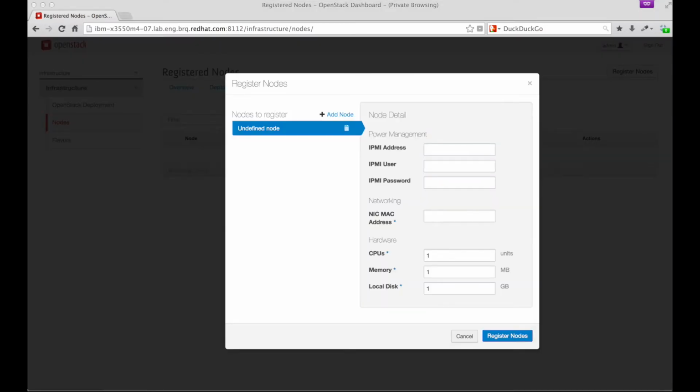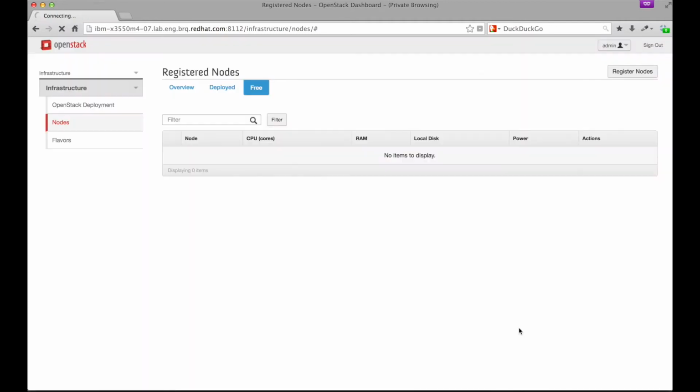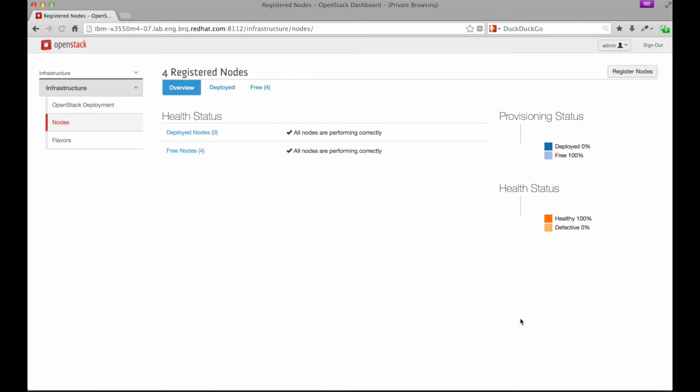We can see the registration form where there are IPMI credentials for booting your node. Then there is the NIC MAC address and hardware properties. So I enter CPU, memory, and local disk. And I will add two more nodes in a very similar way. So once we have all the nodes filled in, we can register the nodes and they should appear in the UI. Here we go, we can see that we have 4 nodes registered.